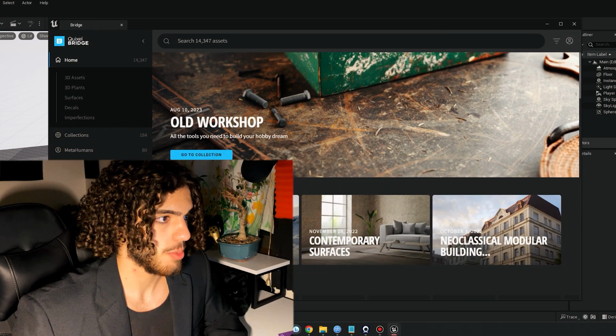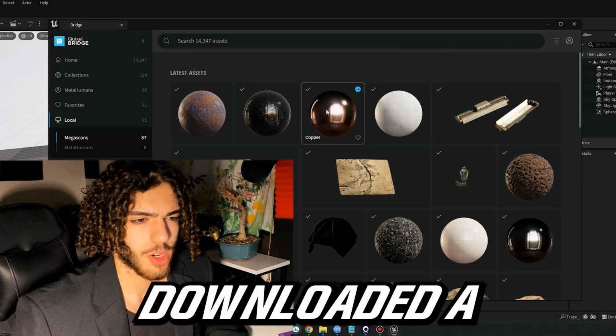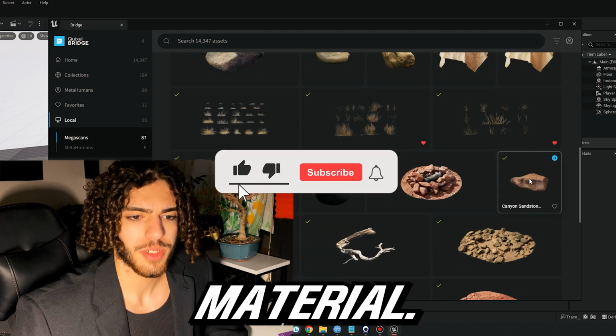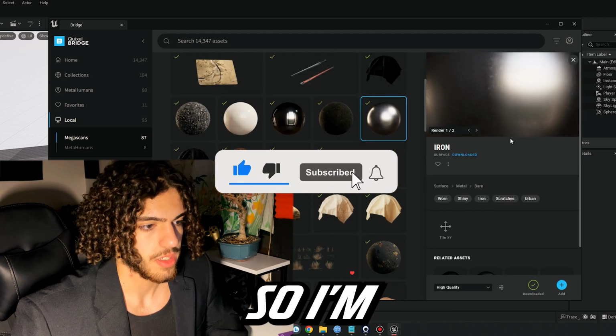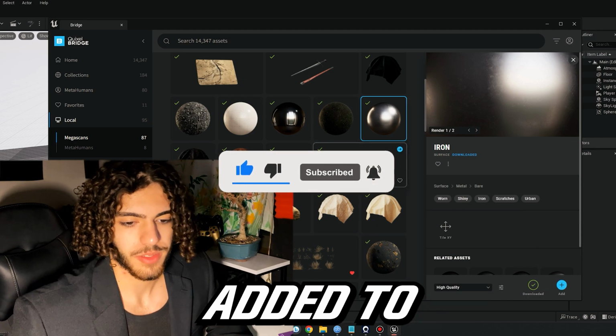So for this, I'm going to use Quixel Bridge, and I have already downloaded just a simple iron material. It's all free. Let me find it. Okay, so I'm going to be using this one right here. Let's add it to the scene.